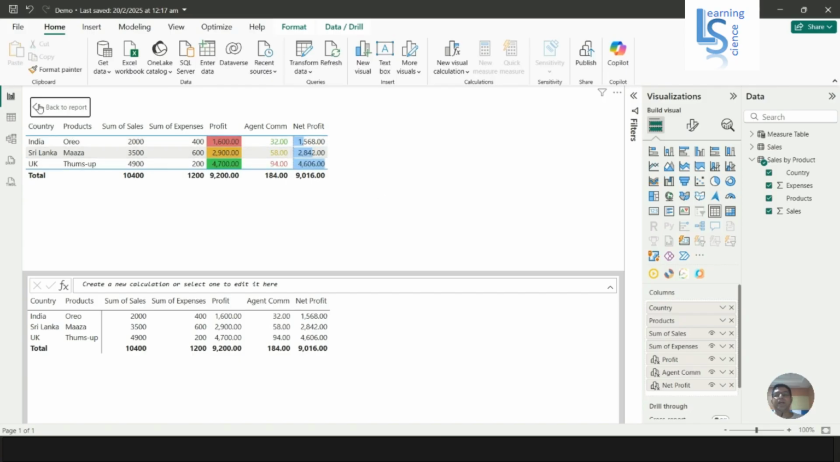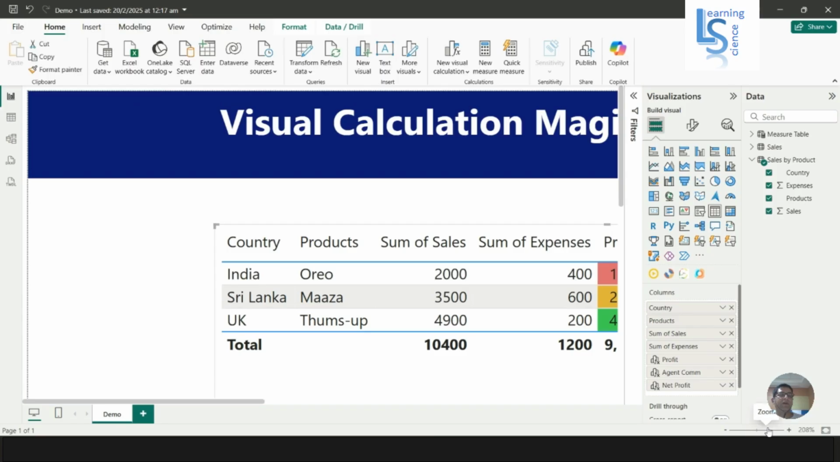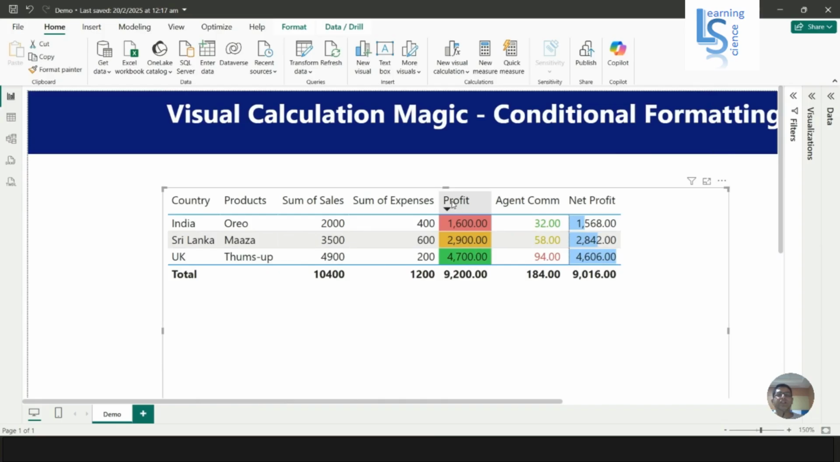Now let me go back and let me zoom in and let me minimize this. So you can see the profit with the conditional formatting, background color, agent commission with conditional formatting, font color, and net profit with the data bar. So this feature is actually added in Feb 2025, as I mentioned earlier. So you have to update your Power BI if you want to enable these features.